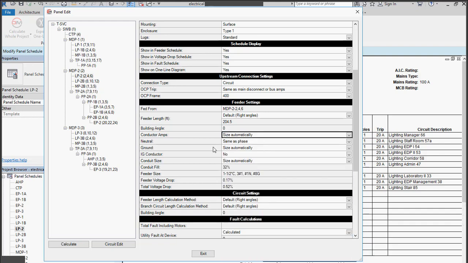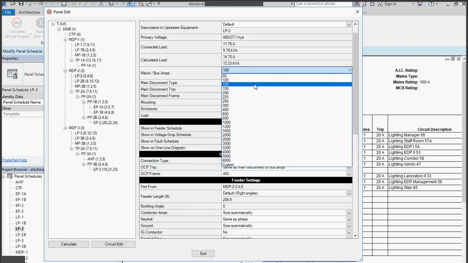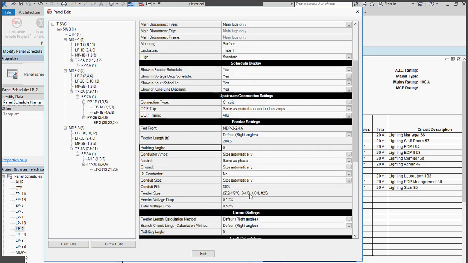And if we set this back to size automatically, this is currently a 100 amp panel. If I change it to 400 amps, you'll see that it gives us a 400 amp feeder, and it shows that 2 runs because we set that as the default for feeders.